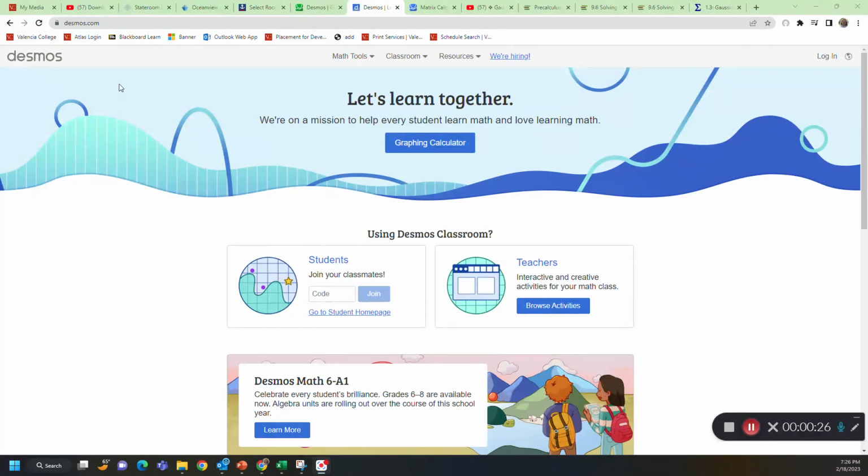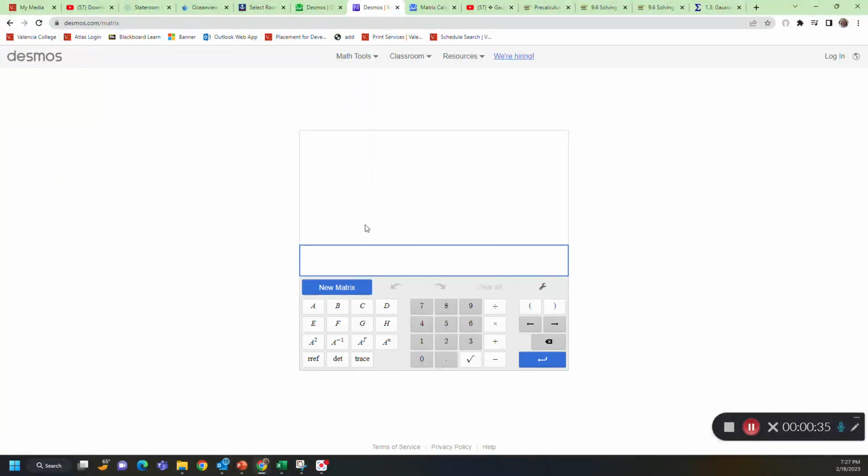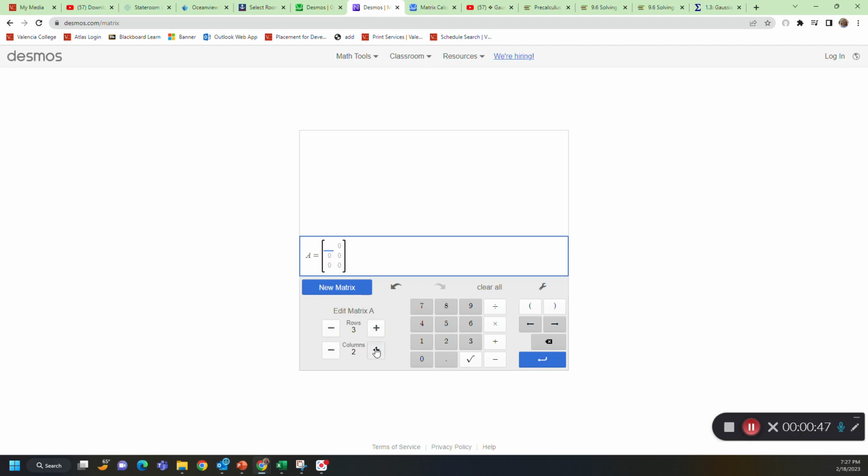So go into Desmos. It's free on the internet, desmos.com, and click on Math Tools and choose Matrix Calculator. Click on New Matrix and enter your values. Before you do that, you'll need to tell it how many rows and how many columns. So we had 3 rows in our example and 4 columns. So I'm going to enter in my values for each entry.